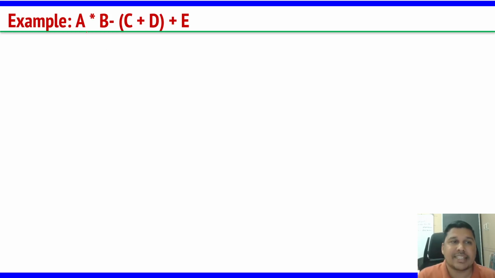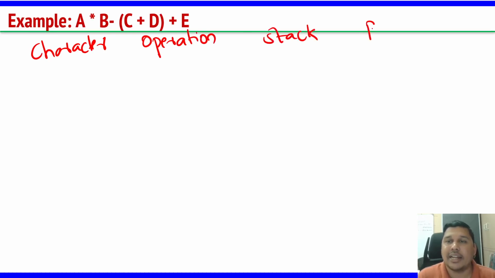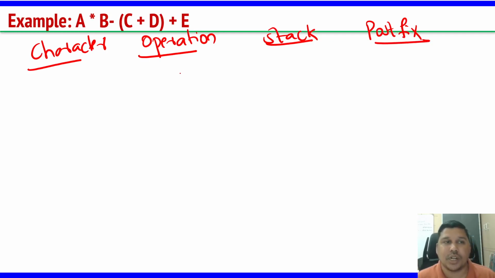Okay, so I have an example here. What is the character I am taking? And then I have the operation stack. I am using the help of a stack and the postfix expression. Let's see how the algorithm works. This is my string, an expression. It is a string. Take the first character. What is the first character?